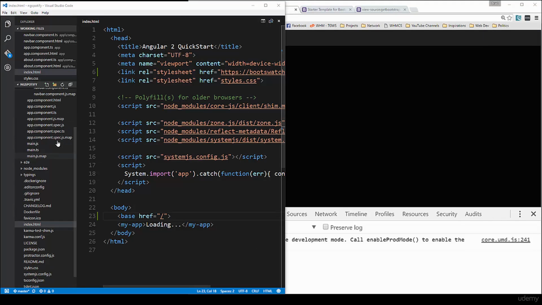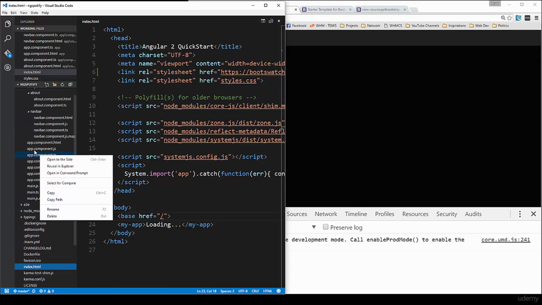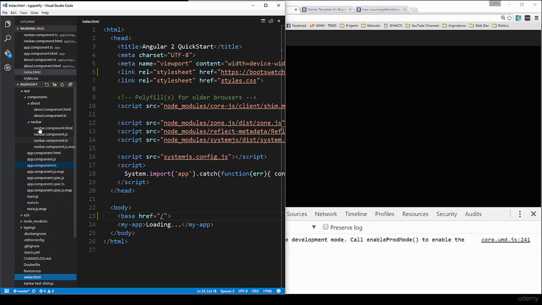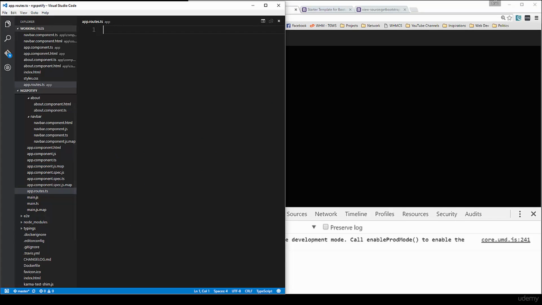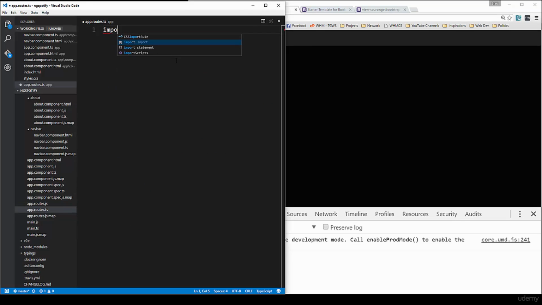And then we're going to create a file in the app folder. And let's call it app.routes.ts. Okay, we're going to import the provide router, or provider router. No, it's provide. And then router config, from Angular/router.